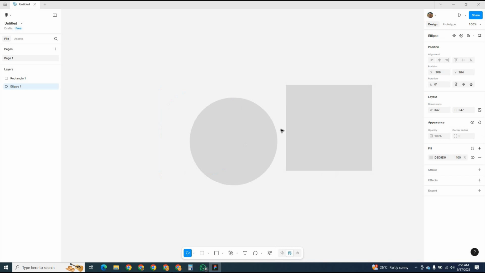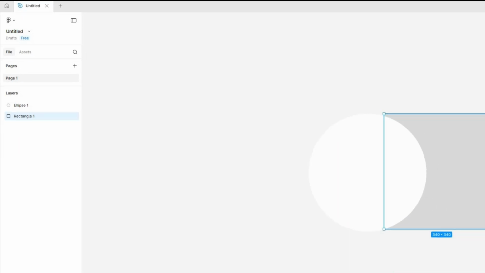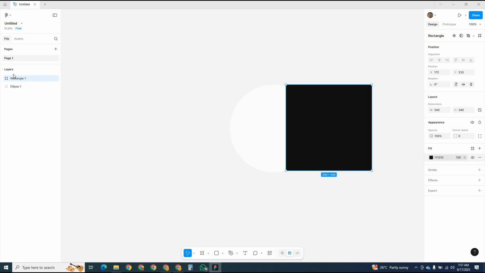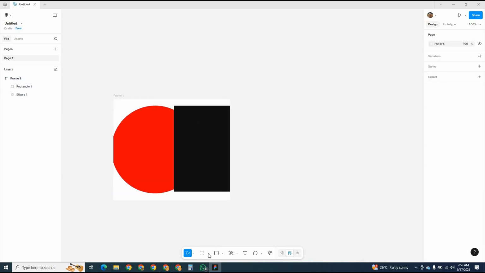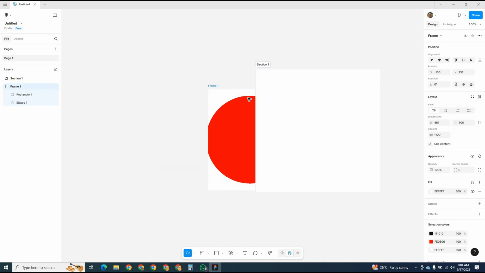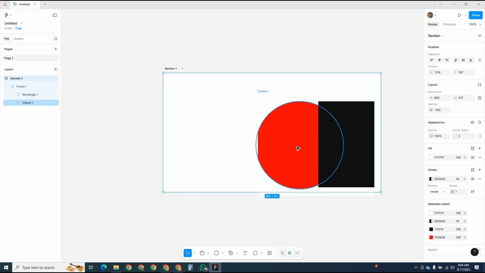Layers and containers are how you keep files organized. Everything you place on the canvas becomes a layer. Layers stack in the order shown in the panel, which controls which items sit above others. You can group layers or put them inside frames and sections. Frames can act like artboards and containers, and sections help you split large files into readable parts.